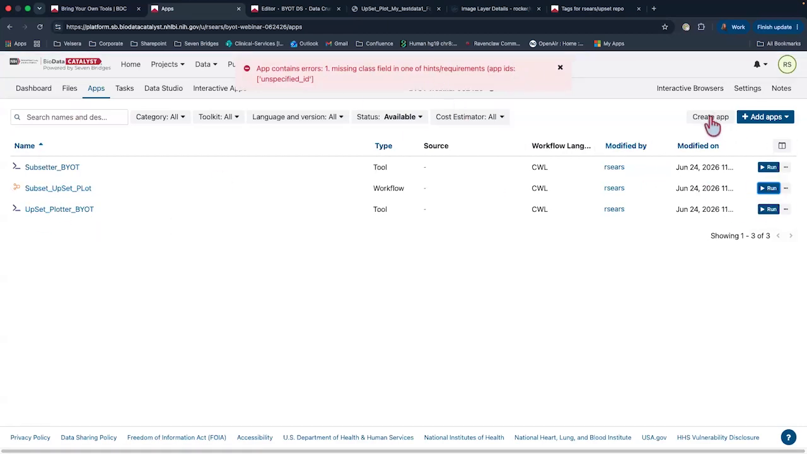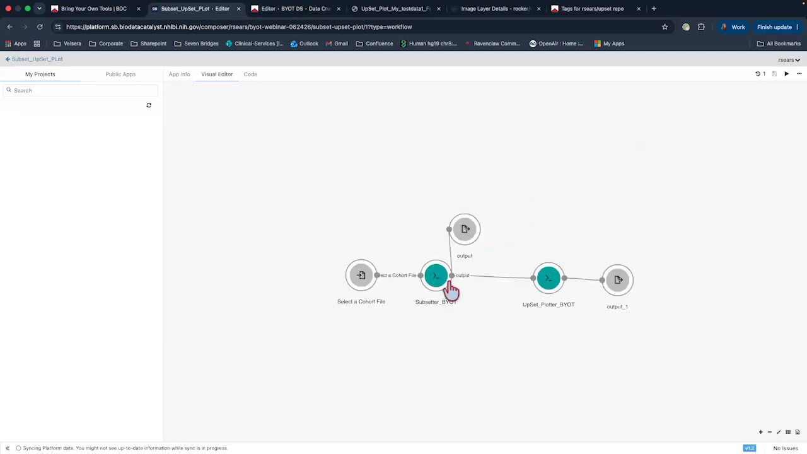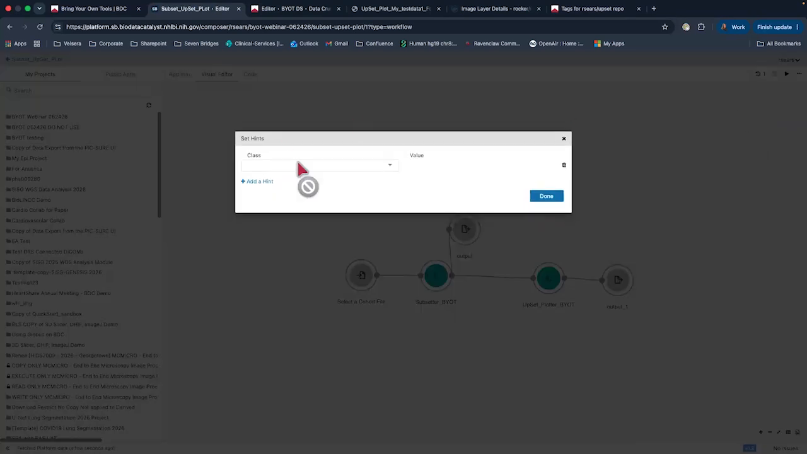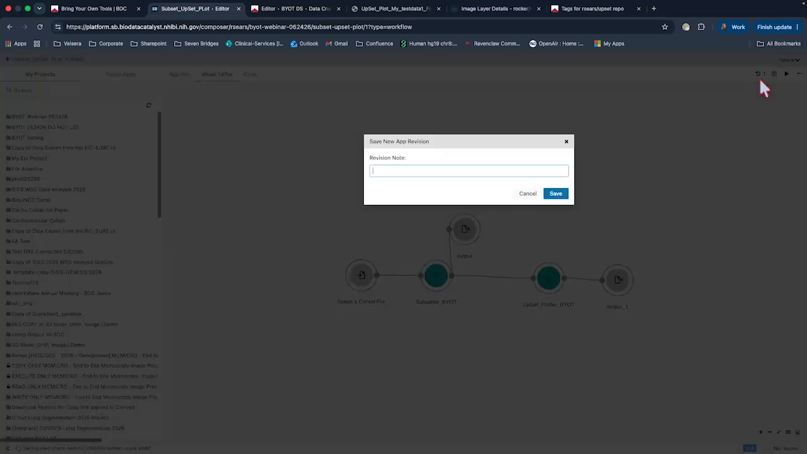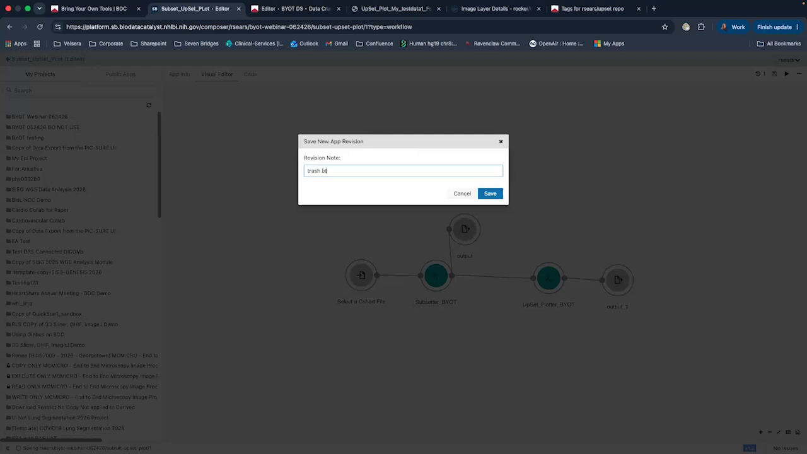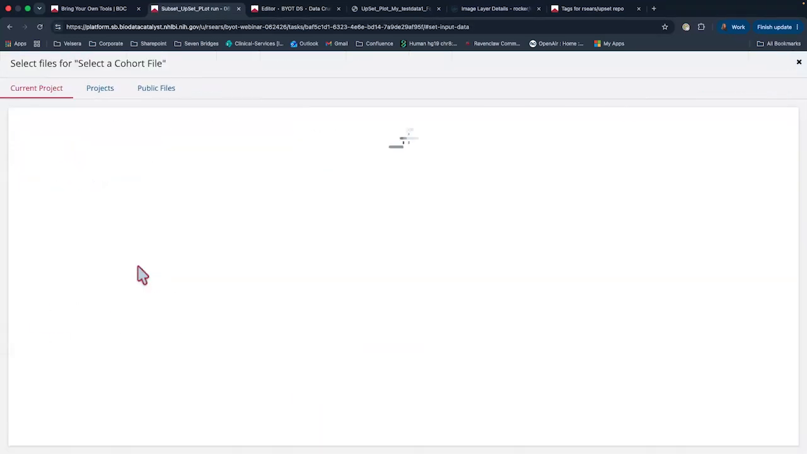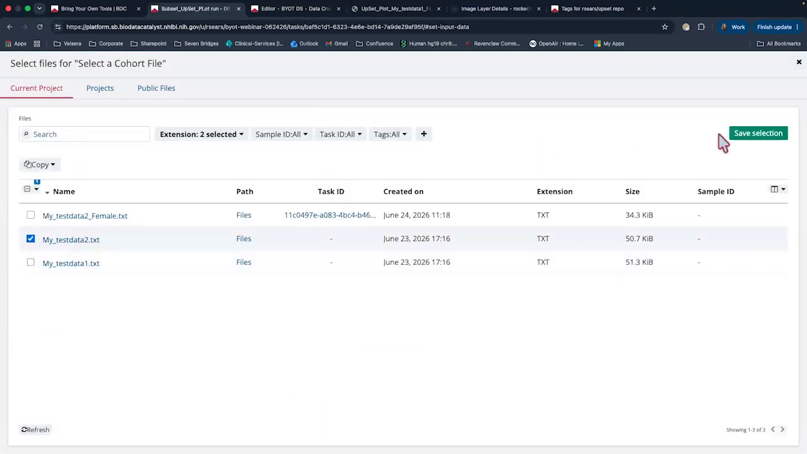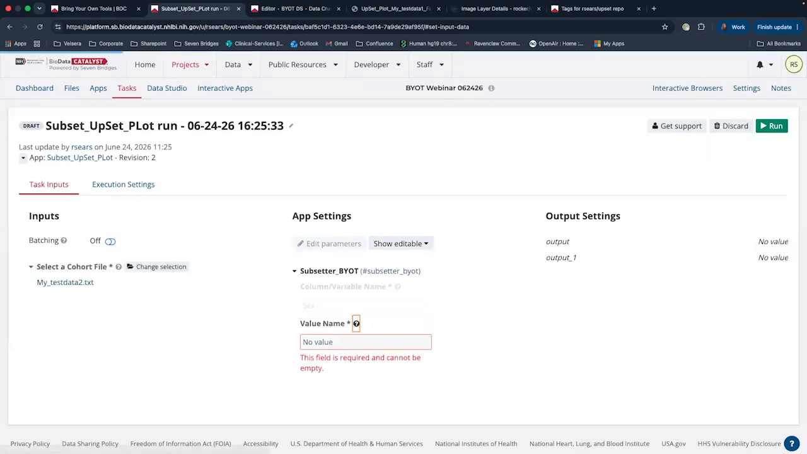I think that is because I went to that hint and then I did nothing with it. So let me just actually add the hint. Yeah, that's because I didn't trash that hint. Okay, and let me go ahead and run this. So I'll select my cohort one. Column name, I'll do sex again, but this time let's get male. And I'll run that.